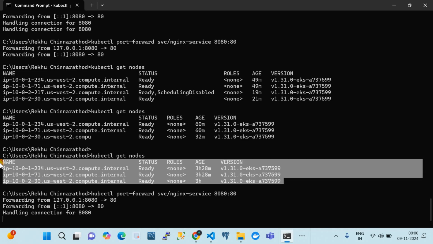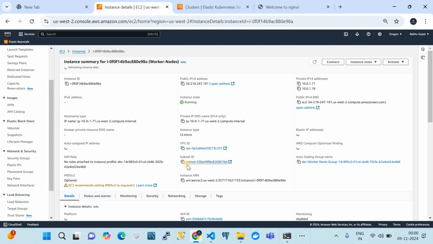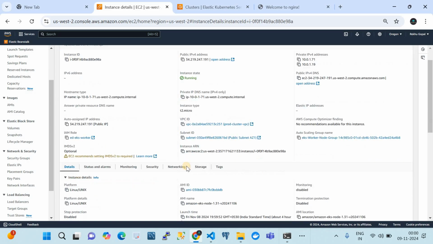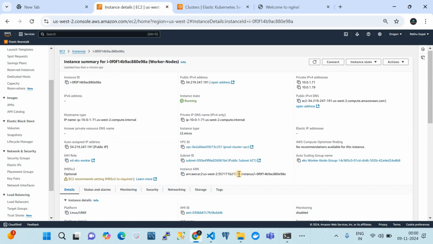And finally, if I run this command, this is the current status. Now if I go to my EC2 page, where I can see the EKS nodes, these are all the nodes. If I open this one, you see that the AMI from which these nodes are created is basically the EKS node 1.31, okay. So likewise, you see that all the nodes got upgraded.